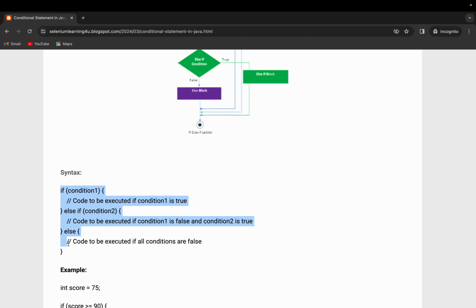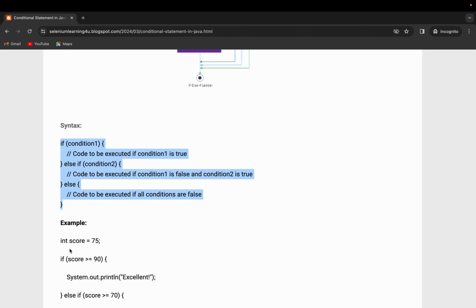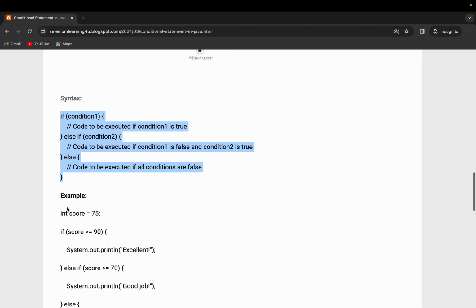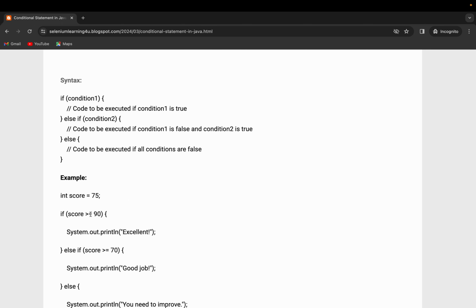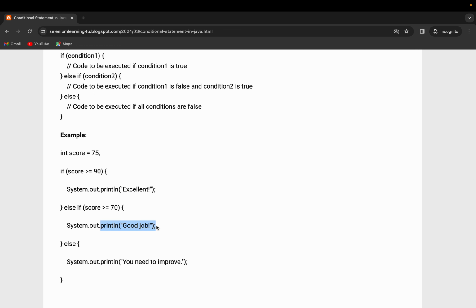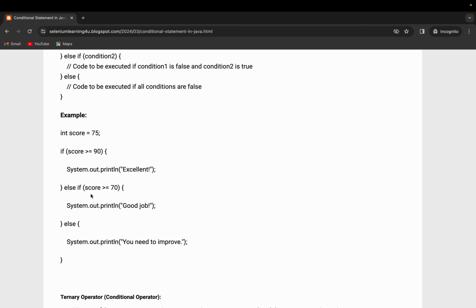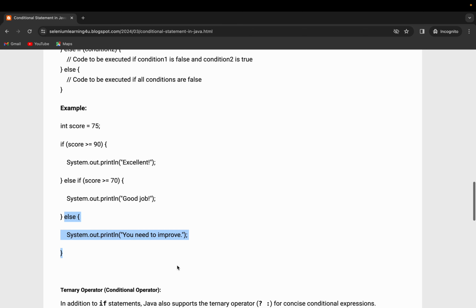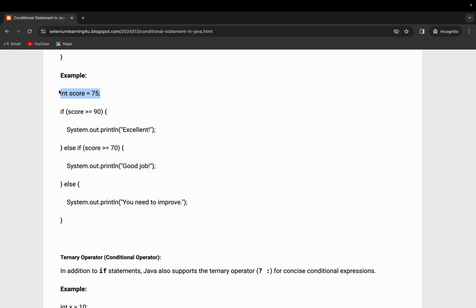We can understand this by this syntax, and I took one example here. What is the grade? I make a variable score as 75. If the score is greater than or equal to 90, then print excellent. Again, if the score is less than or equal to 70, then print good job. Or if neither, then print you need to improve. In this case, what will be the output? The output will be good job.